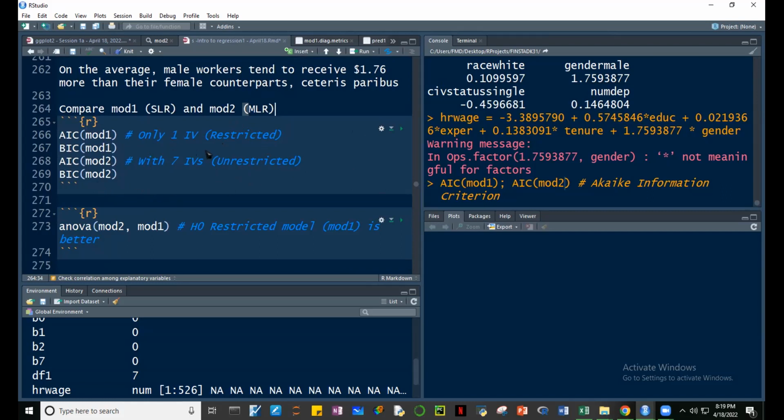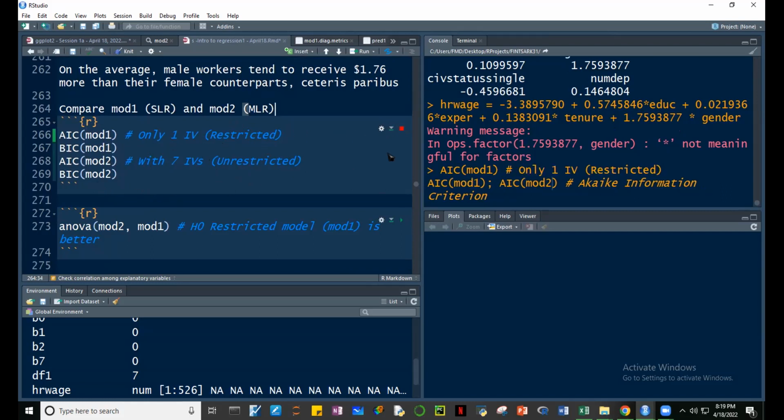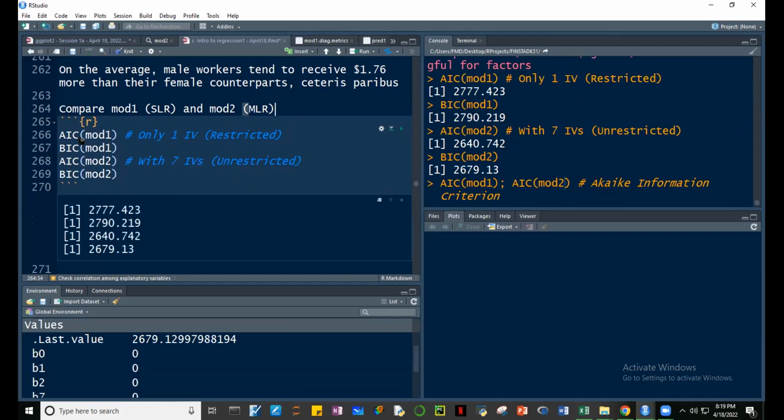Okay, so if we compute for this, the Akaike for model 1 is 277, versus model 2, 2640. Now, the decision rule is, the lower the Akaike information criterion, which is a measure of information loss, the better. So in this case, model 2, the one with 7 independent variables, is better compared to model 1 based on Akaike.